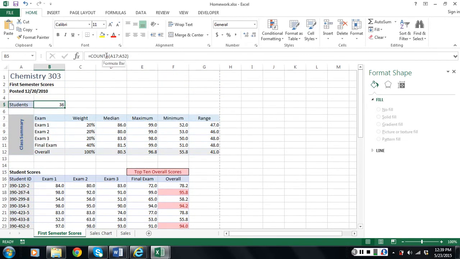Now if you just do the COUNT function, you'll notice that that will go to 0 because the COUNT function by itself will only count numbers. So if you want to count text, you need to make sure it says COUNTA there. So COUNTA. That's something I forgot to show you how to do.